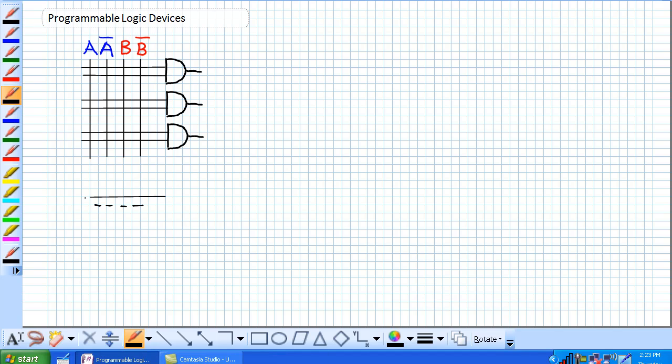This is the line connecting the AND gate, and let's pretend this is what an AND gate looks like from the side. And these are our vertical buses, A, A bar, or not A, B, not B. Okay, so they're really just floating there doing nothing. But now check this out.